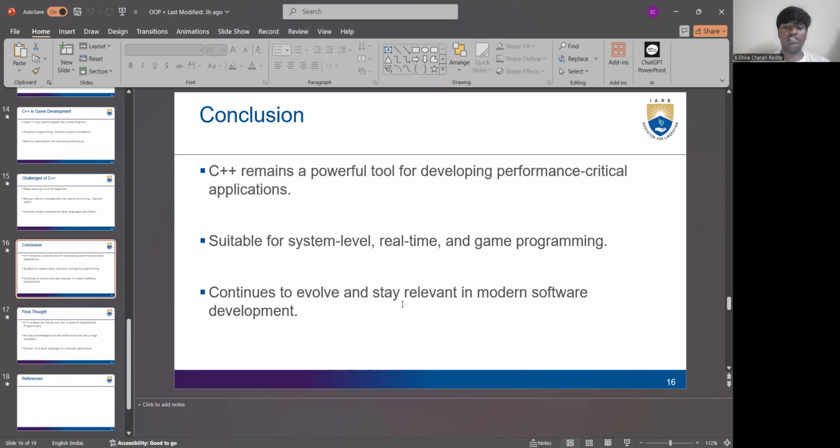Due to its predecessor being one of the very first programming languages, C++ still continues to be relevant in this generation. It shows how good a programming language it is, and so it continues to evolve and stay relevant in modern software development, and is now being used in game programming, system-level and real-time functions.